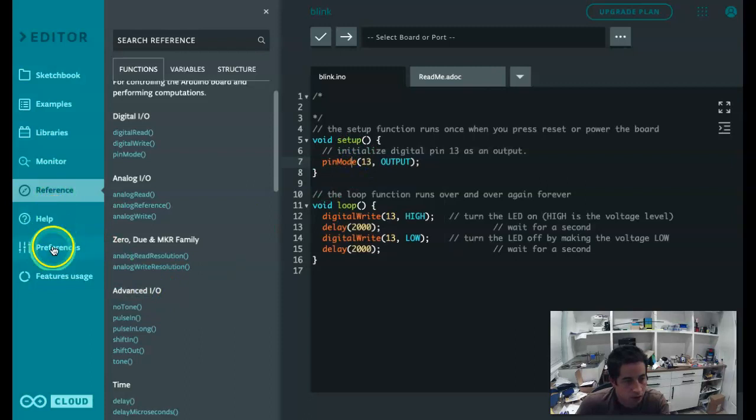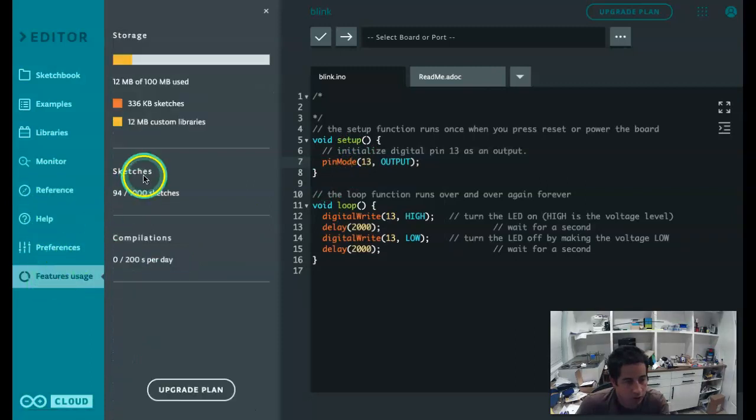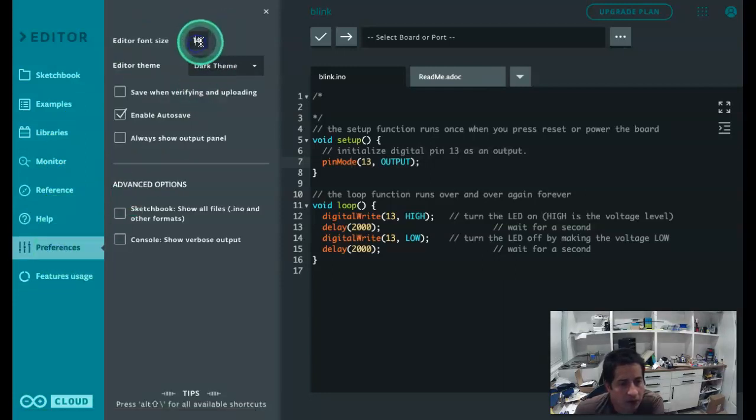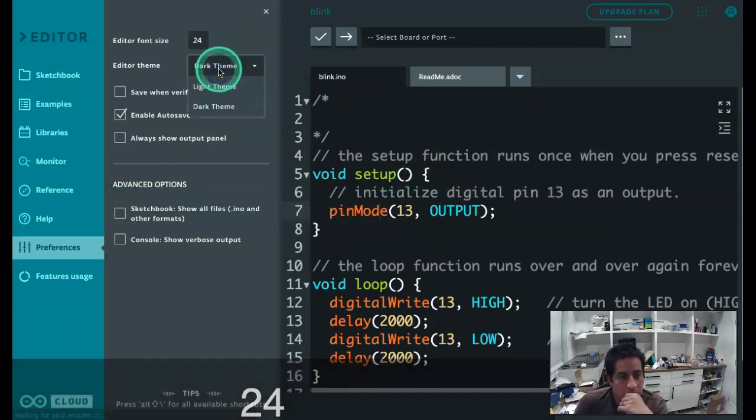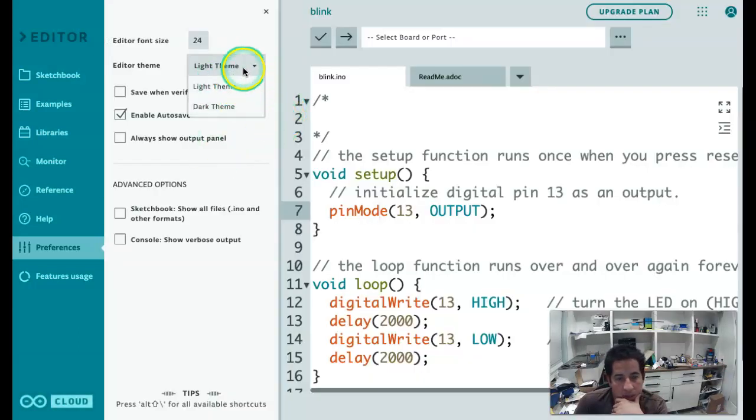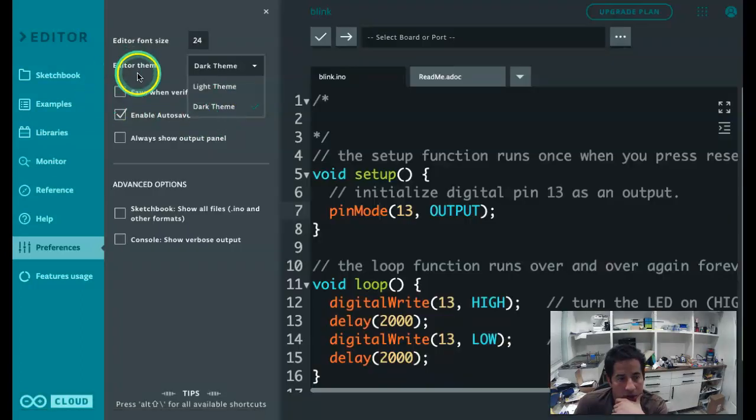And then if we come down to our, well, there's a features usage, so you'll note that there's a number of compilations. You get 200 seconds of compilations per day on the free plan, and that's a lot, but you can use it up fast if you're not being careful. And then we have up to 1,000 sketches. We shouldn't use that up. And then in the preferences here, you can change the font size. So mine's at 14. You could change, say, to 24. You can choose between the light theme here and the dark theme here.